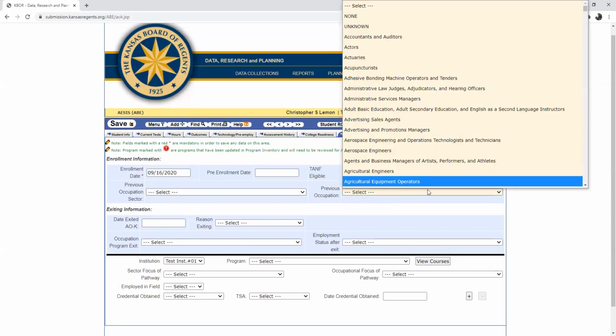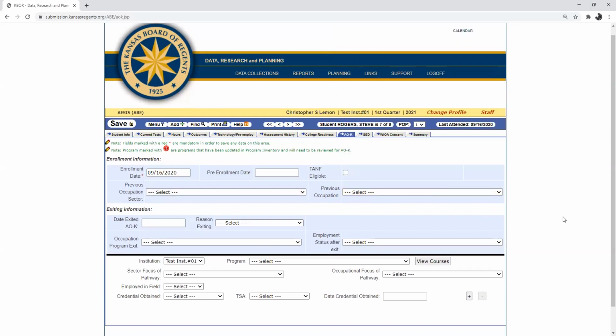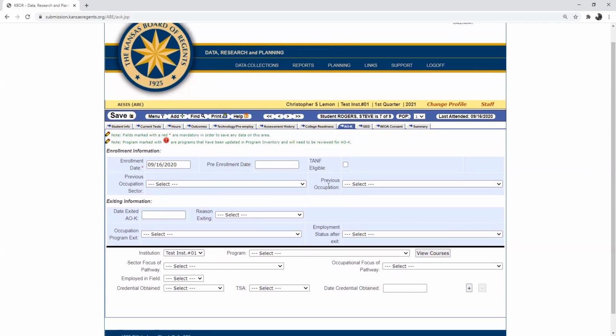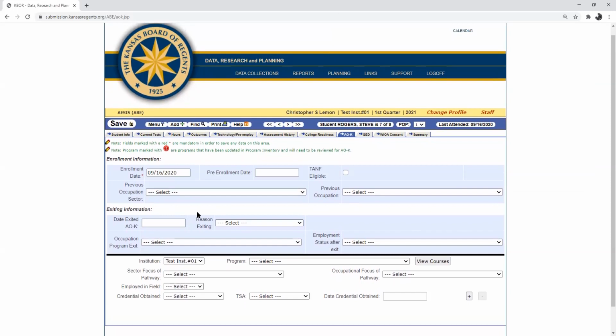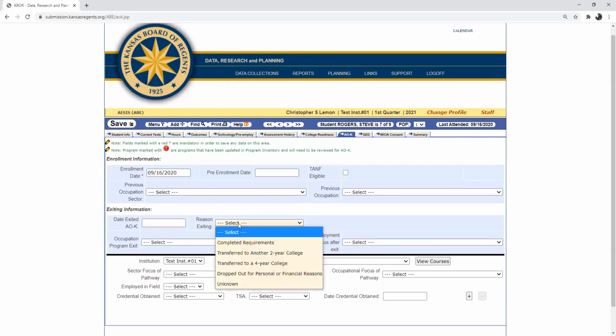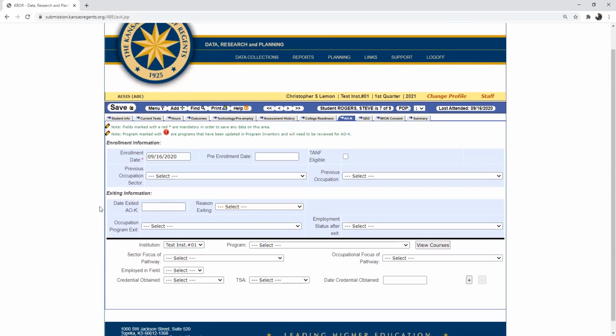Some of these are left over from when we were doing an evaluation of the AOK, but it's still data that we like to collect because we can use that to demonstrate how effective the program is. Date exited AOK, when they completed their AOK pathway, reason for exiting, hopefully completed requirements, but select the reason here that best fits this situation.